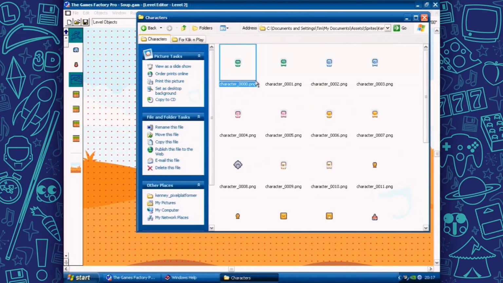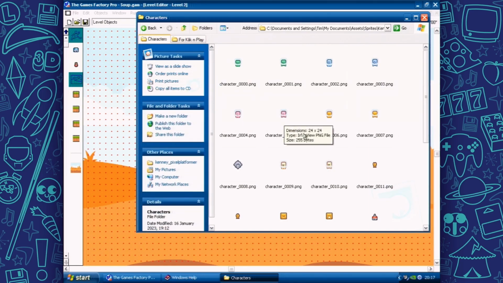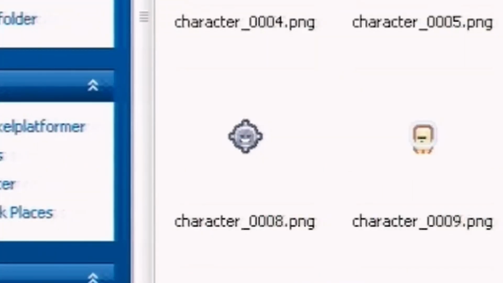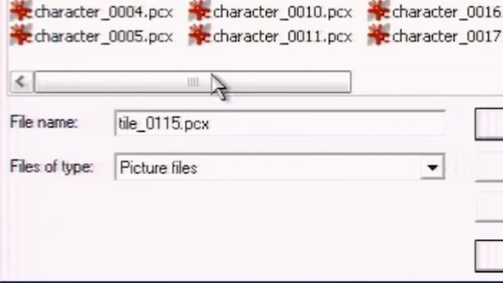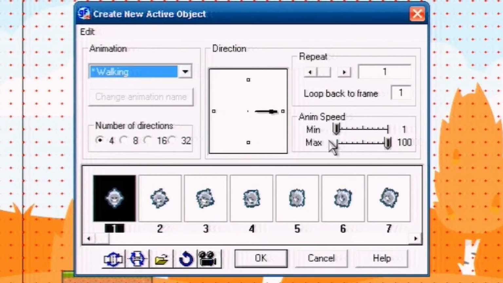So who have we got? We've got the green squid, the three-eyed blue squid, the one-eyed pink squid, and the asleep orange squid. Maybe that thing could roll around. I'm going to try that. Rotate. Let's do 32, make it nice and smooth. Maximum is going to be 20.